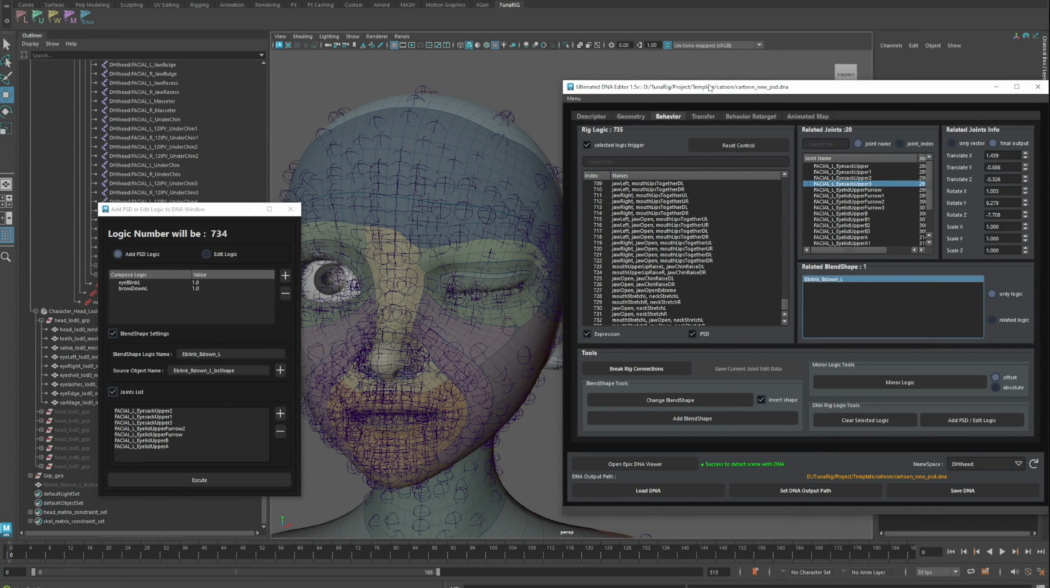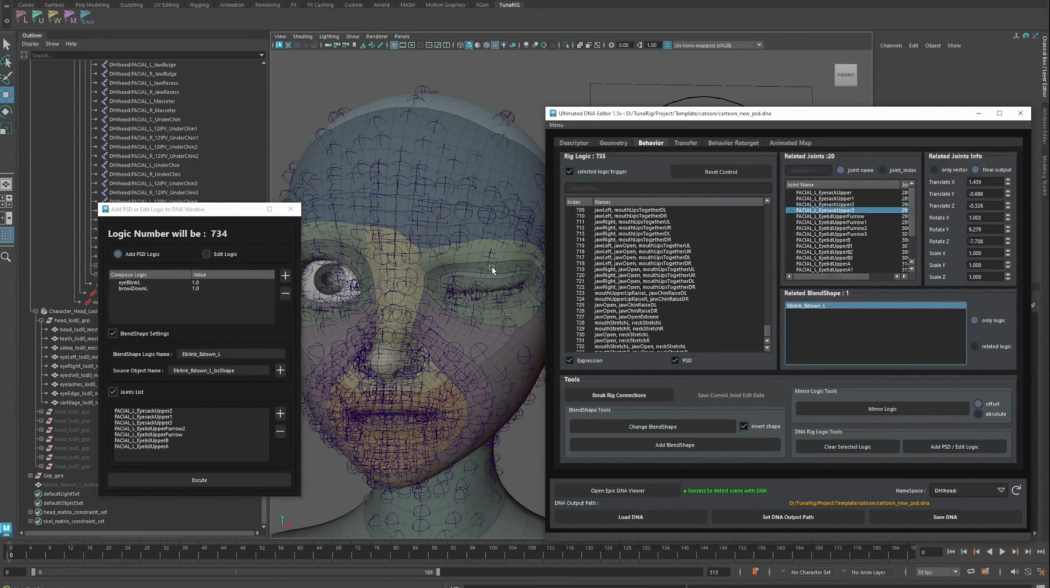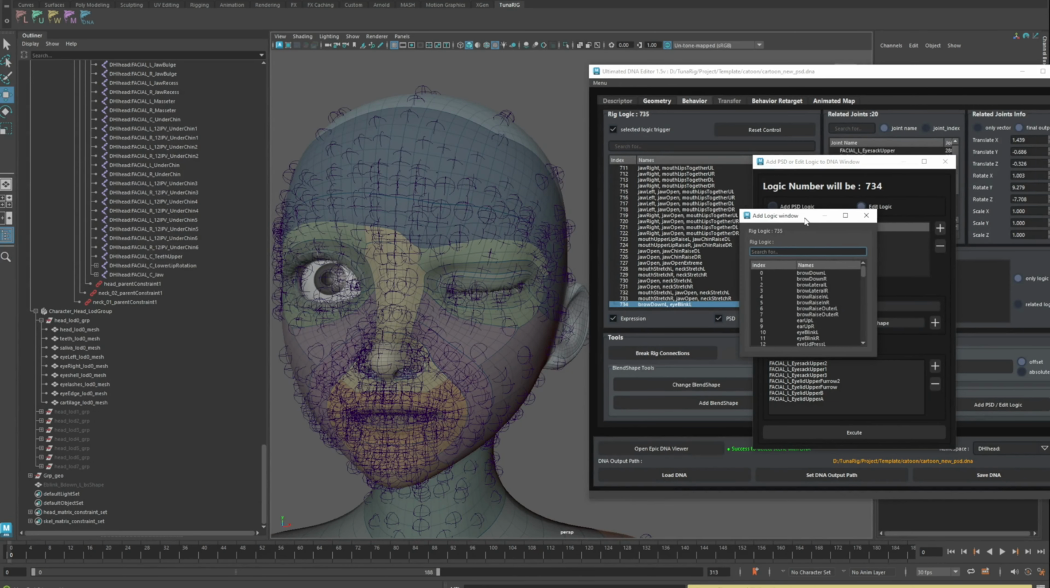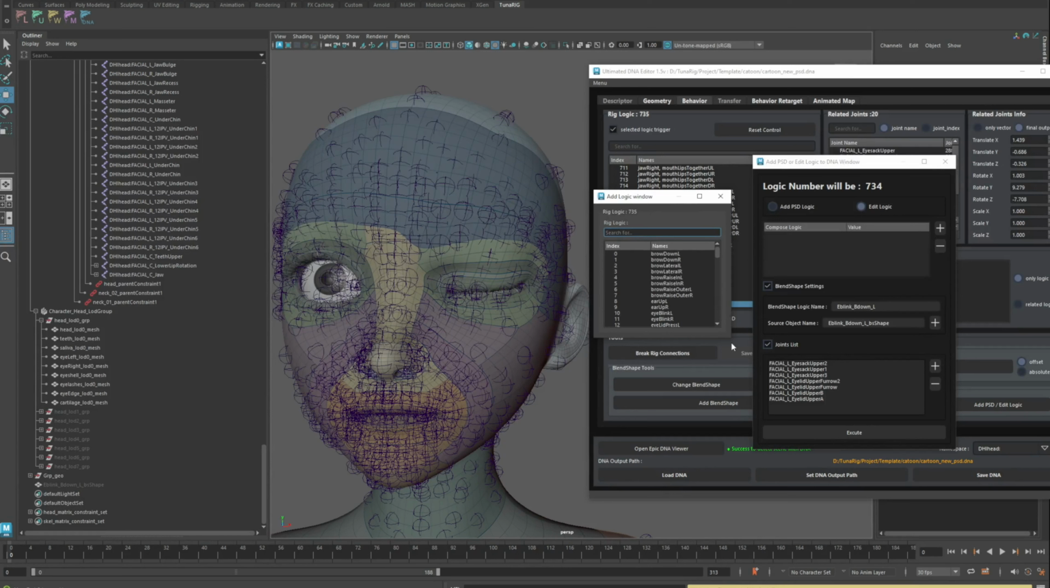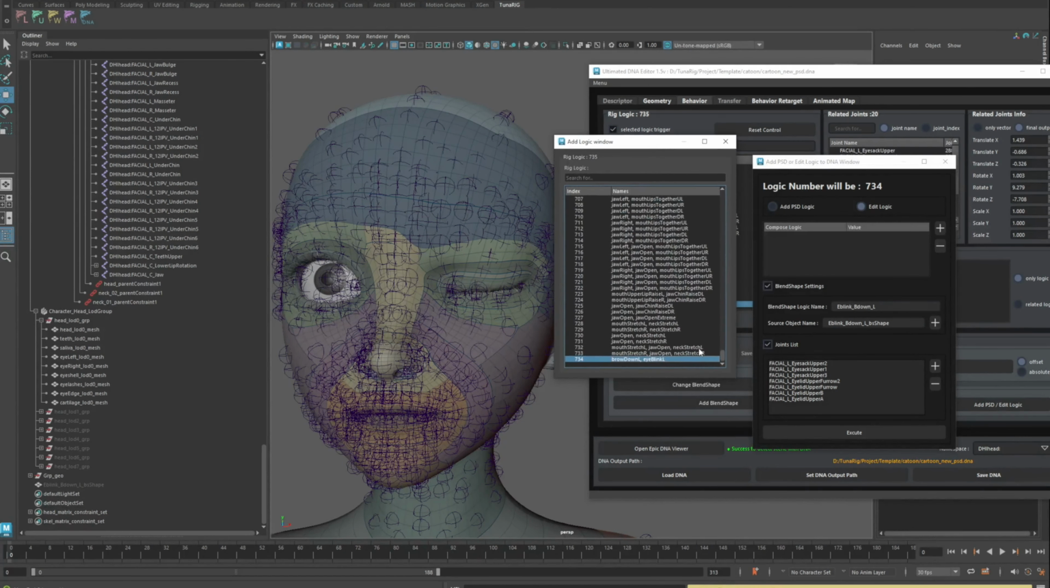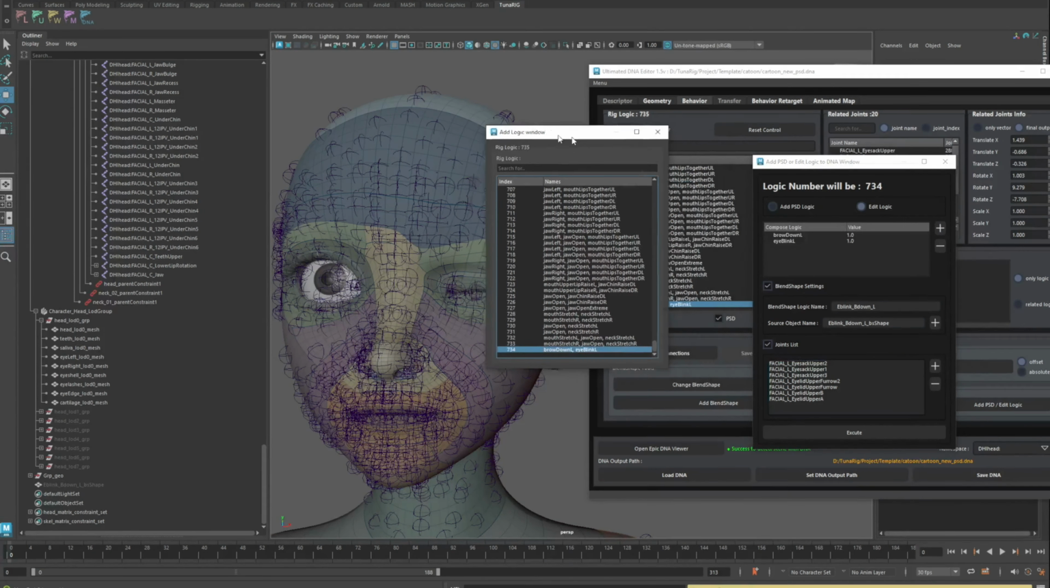Now, let's move on to the steps for modifying the new logic we just created. Click the Edit Logic button, and a logic selection window will appear. Select the logic you want to edit, in this case, the one we just created. Once selected, the expression logic that makes up this logic will be automatically registered. We'll also change the blend shape name here.